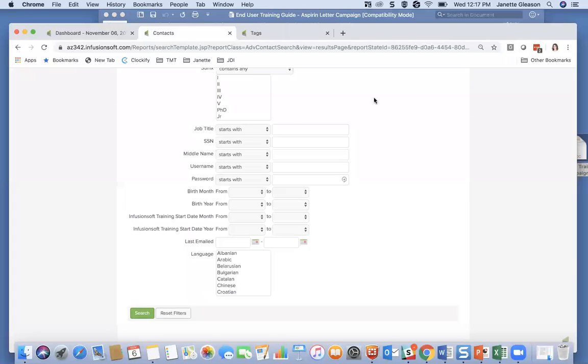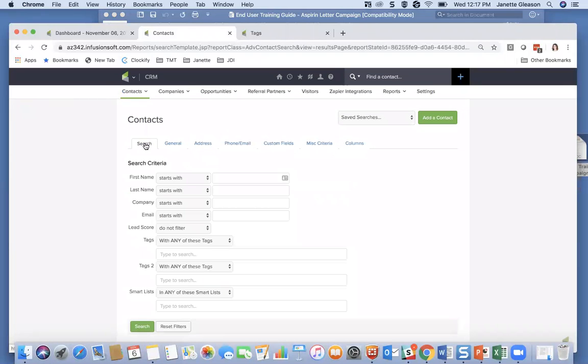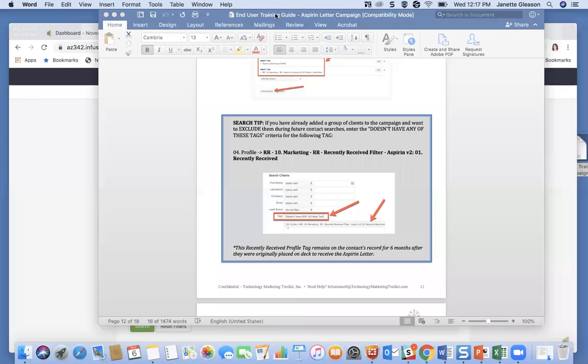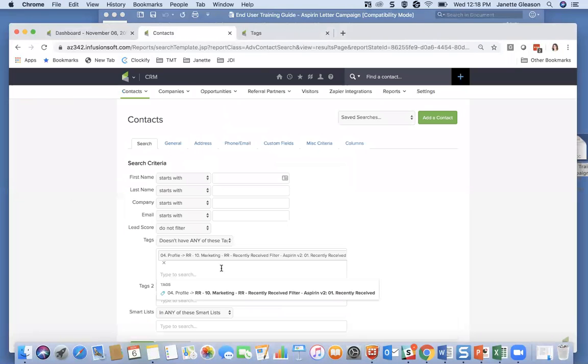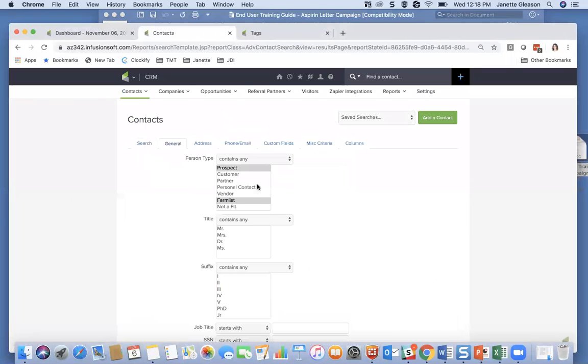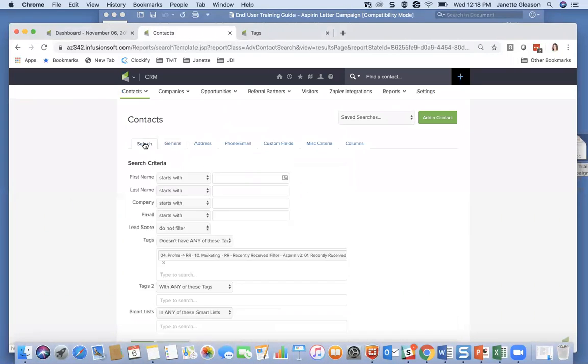Actually, before I do that, I'm going to go back here to search. And now I want to exclude that tag I was just telling you about that we just copied here from this gray box. And under tags, I'm going to select "doesn't have any of these tags." And I'll paste in the name of that tag and then select it. So now what I'm doing is picking, again, from the general tab, all of my prospects in my farm list. And I'm excluding anyone who's received the Aspirin letter within the past 6 months.